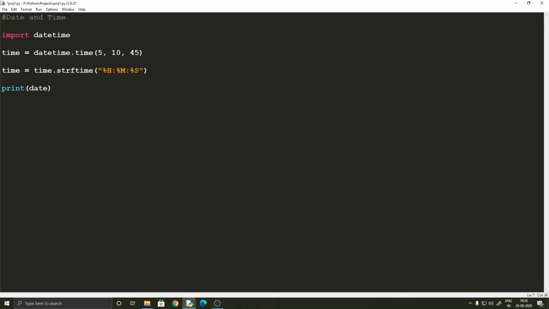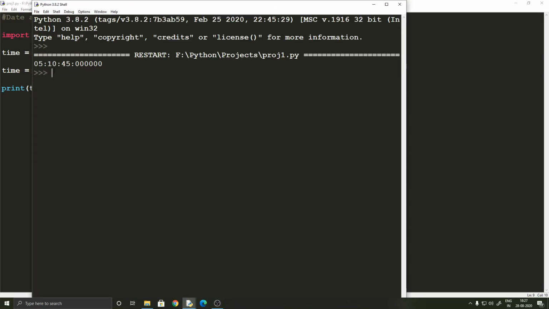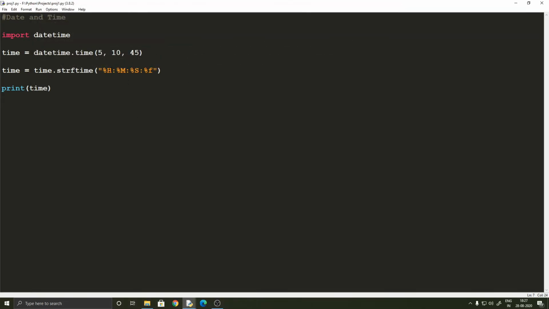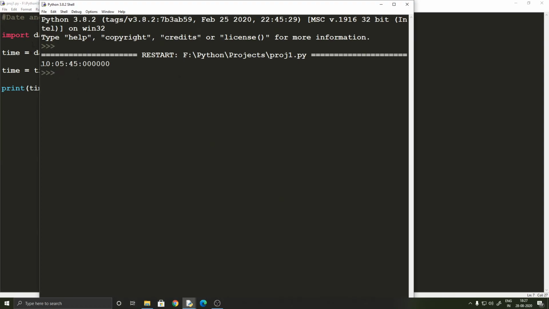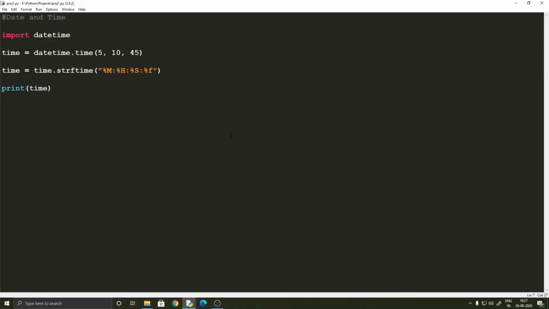And if you even want the microseconds, you could just include %f, which will give the microseconds. So yep, let's print this: 5, 10, 45 and 0, because 0 is the default value for microseconds. As you can see, we have got the time in the required format. And let's change a few values and see how it looks. Yep, just like that. So we have the minutes, hours, seconds, and then the microseconds. So that is how you can format dates and times using the strftime function.